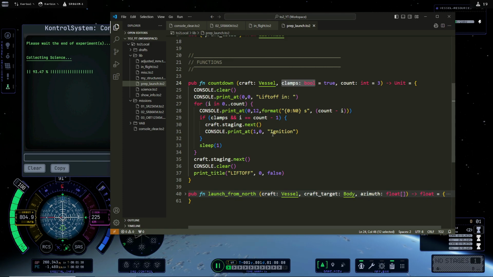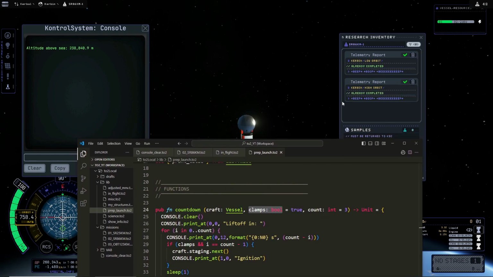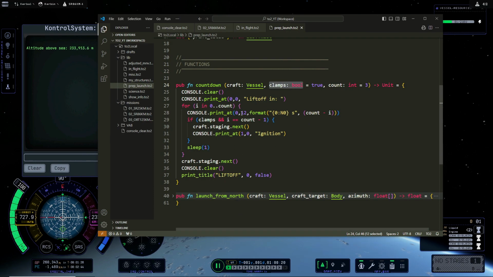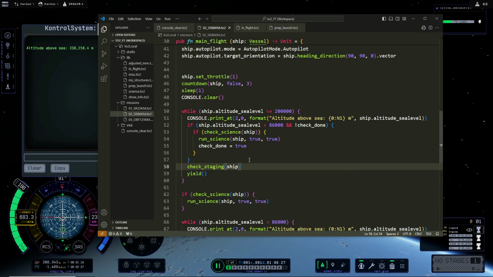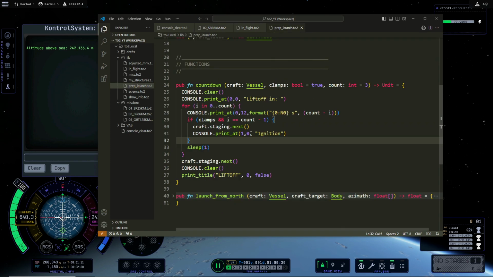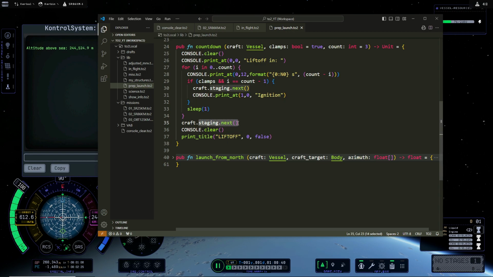After the ignition. When I have clamps, I like to first ignite my boosters, my main engine. We are transmitting here. I like to ignite my main engine and then release the clamps. So this is why I have the clamps value here, and for now this is false. And I let the 3 seconds by default. And at the end of the countdown, the next stage is automatically activated, with a print title liftoff.